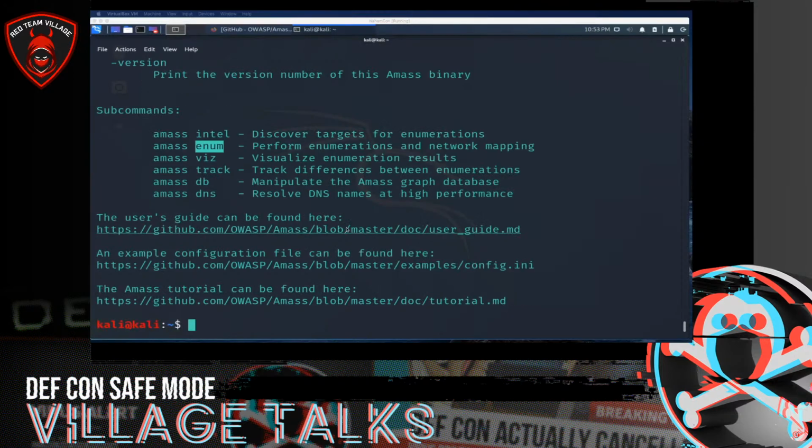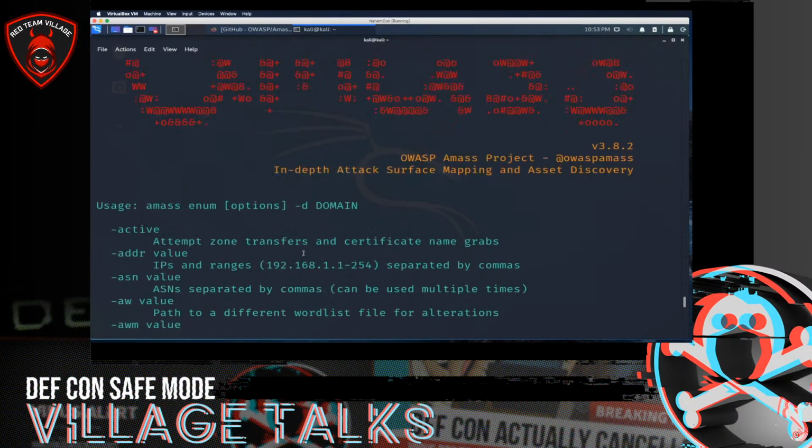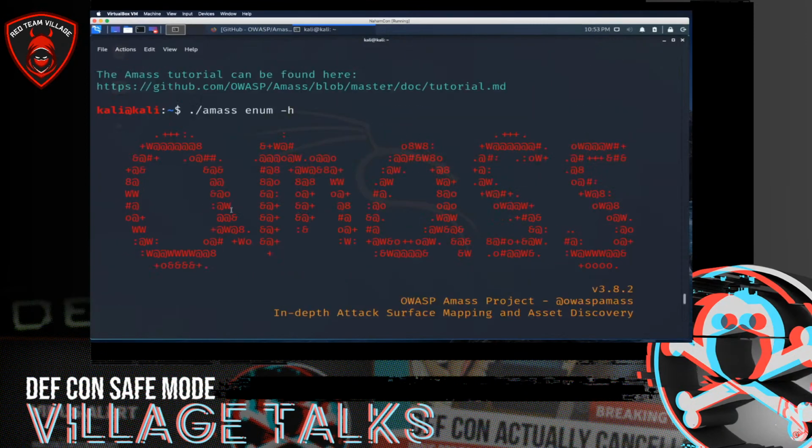All right. So if we keep going, with that, enum is what most people want to do with this program. So if we take a look at the help for this, it has a lot more to tell us. So we will not be using all of these options today. Instead, like I said, we're going to start off as if we don't know much about this.